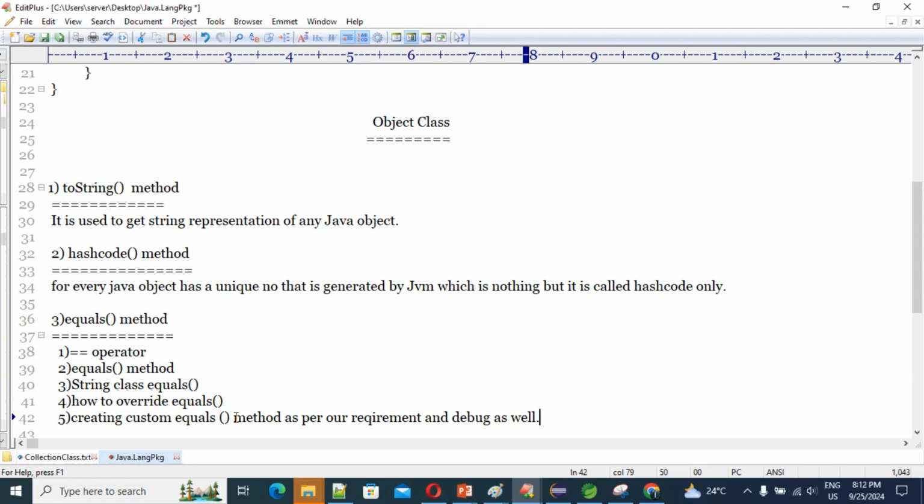What is the double equal operator, the equals method in our Object class, then the String class equals method, then how to override the equals method, then creating a custom equals method as per our requirement and debug as well. All these must-know topics I am going to explain in this video. So please be concentrated and don't skip the video. If you skip it, you may get confused and will not come to know all the things. Please concentrate, be focused, and see the video entirely.